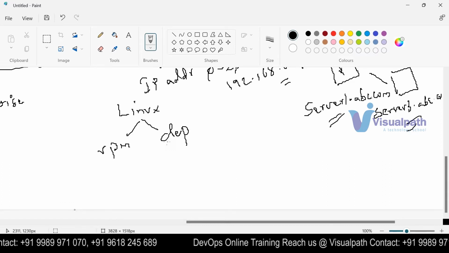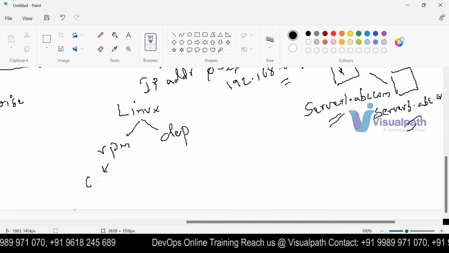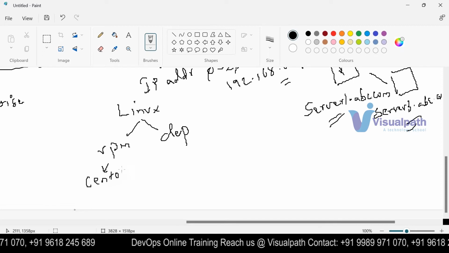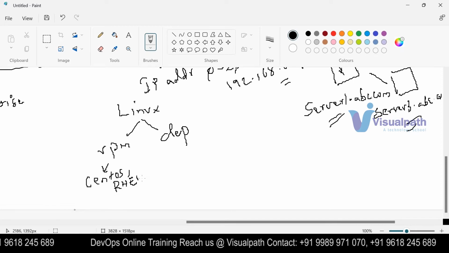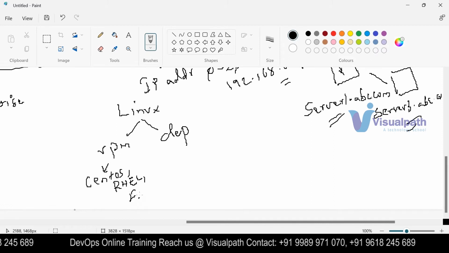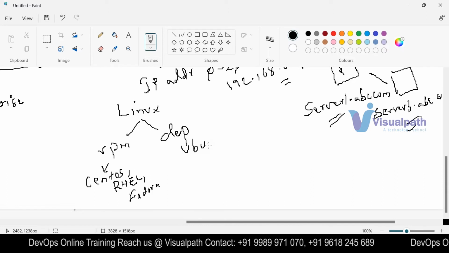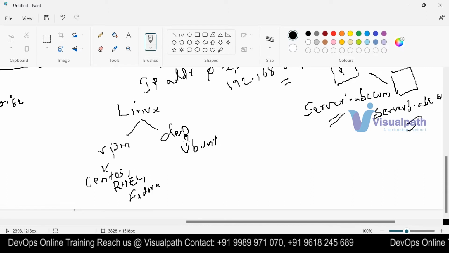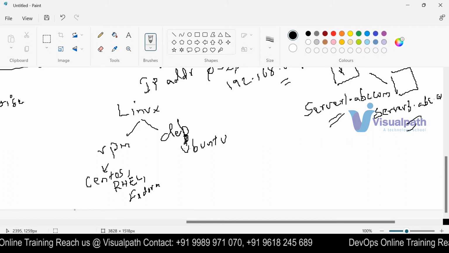So your CentOS, your Red Hat Enterprise Linux, Red Hat means Red Hat Enterprise Linux or Fedora, these are all RPM based. Whereas Ubuntu, Debian and all these are deb based. What is the significant difference?